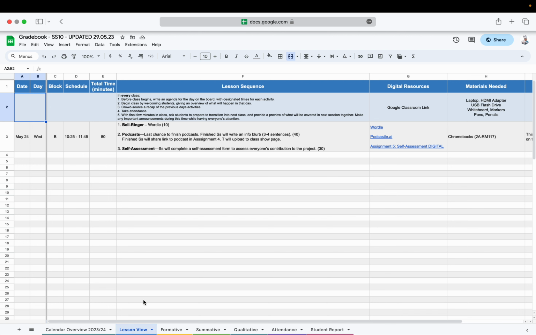The second tab is more of a broken down lesson plan view. And so some people prefer to have a lesson plan that's a bit more stripped back and bullet point, easy to read and easy to modify on the fly. So that's what this is. You have your date, the day of the week, what block it's going to be, the time, the minutes you have, all that good stuff.